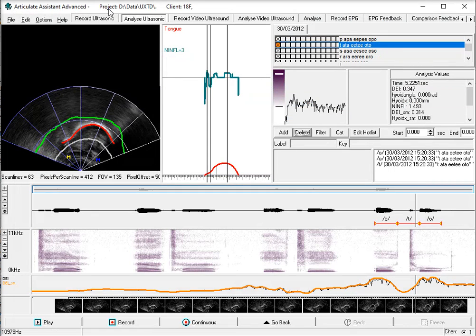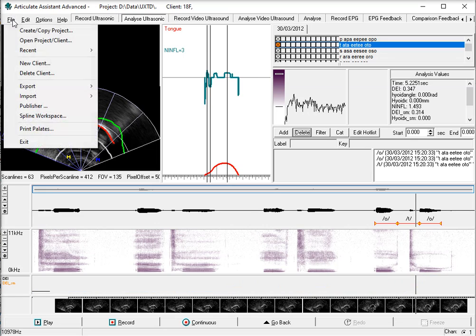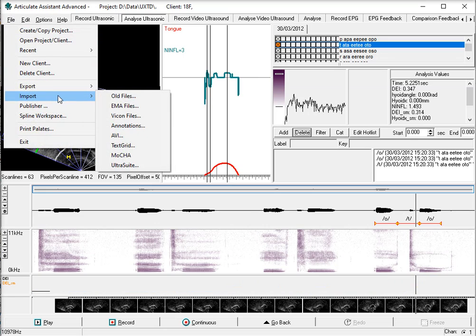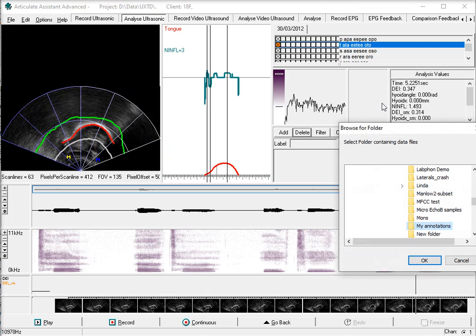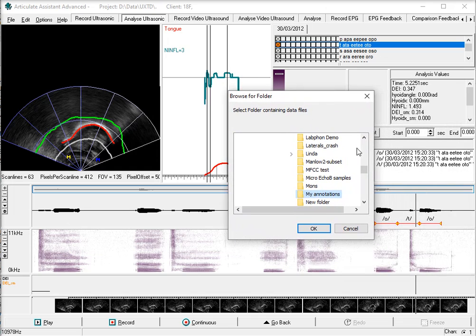So if you open up the project that you want to import the text grids into and go into File and Import, and then go down to Text Grid, you can search through your file manager and find the folder that contains the text grids that you've generated. In this case, it's the My Annotations folder, and click OK.